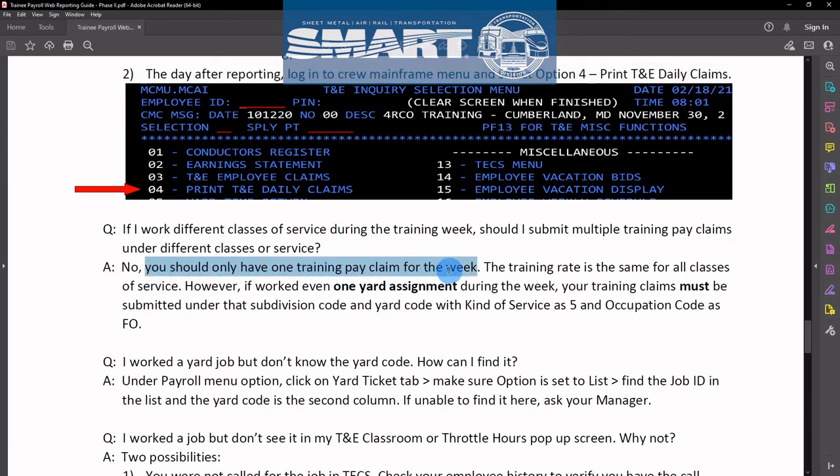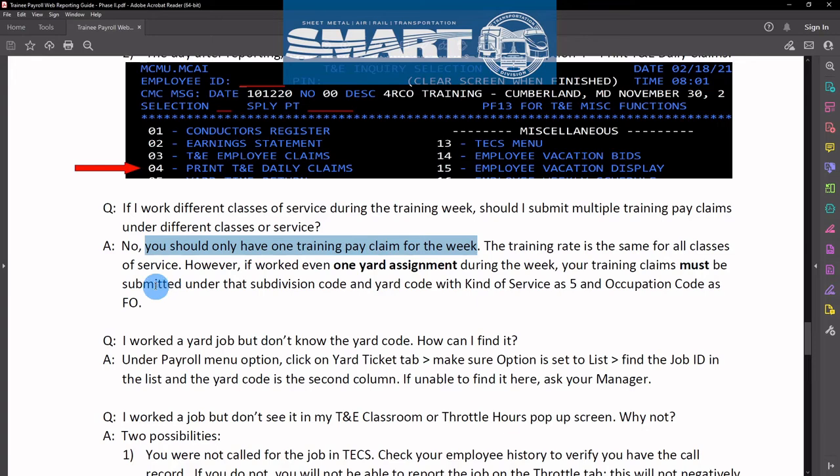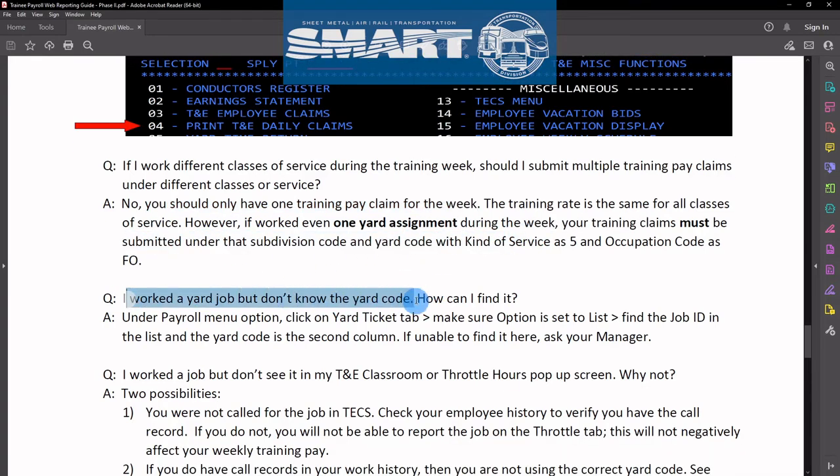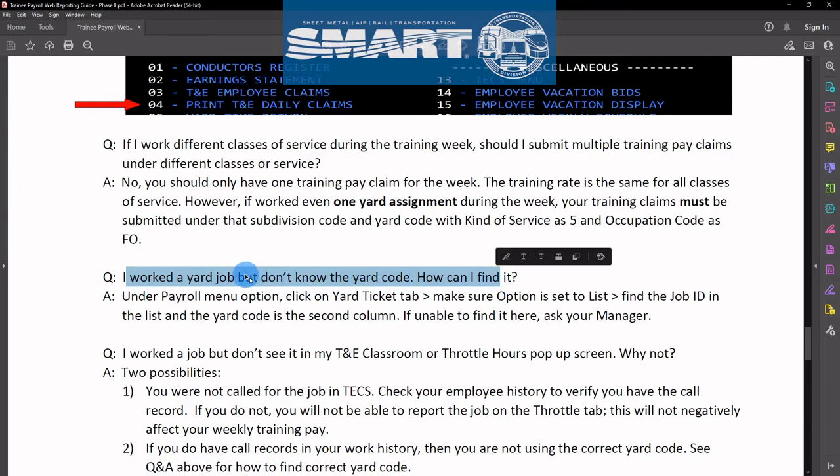You should only have one training pay claim per week. Worked a yard job, don't know the yard code. How can I find it? It's LAF.